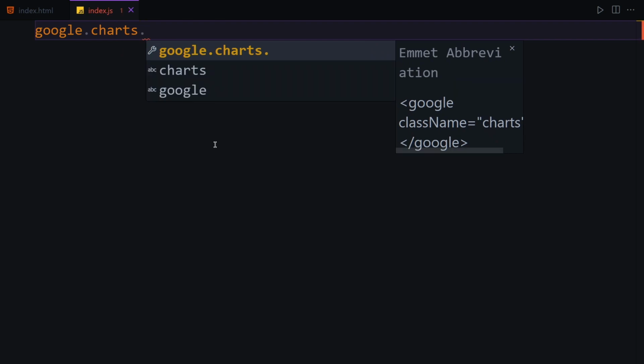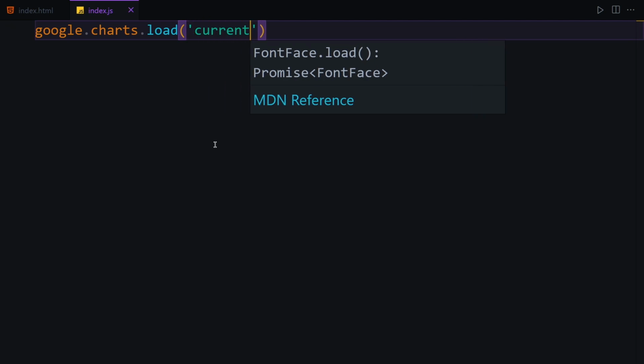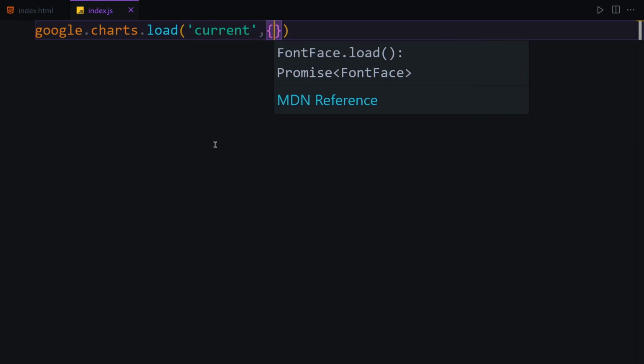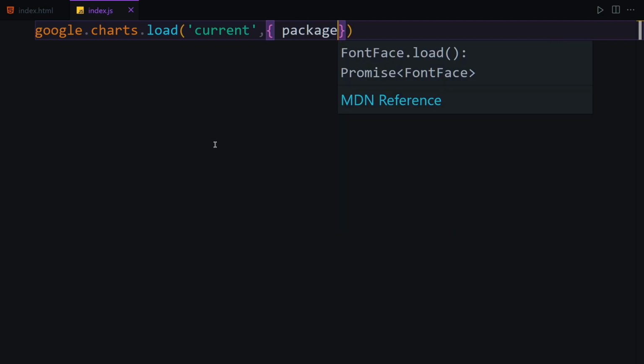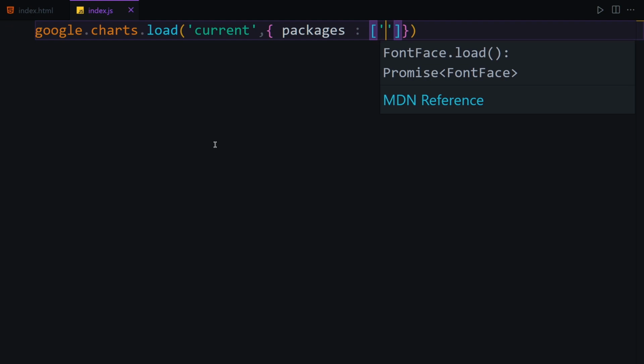First of all, we need to import the necessary lines for Google Charts. For a better understanding of this part, you can watch the Google Charts video, which I'm going to link in the top corner. Now here we need to have google.charts, and inside of this, we're going to use the load method. Inside of this, we're going to first have the current version as well as an object, in which we're going to have our packages, and that is going to be an array, inside of which we're going to import our geochart.